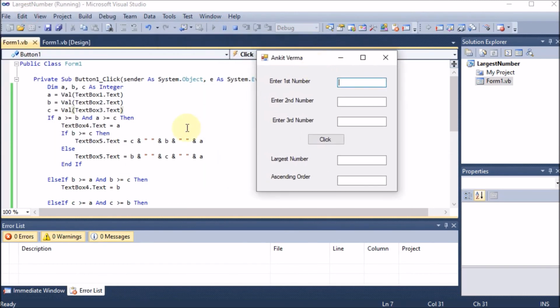So this is only the part of the first code. It will work for the first one, that means A should be greater. So 9, 2, 4, let's say, so click. So 9 is the largest, 249. So here A is 9, B is 2 and C is 4. So A, B, C, 9, 2, 4.